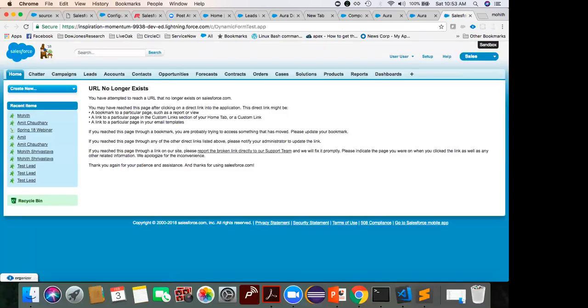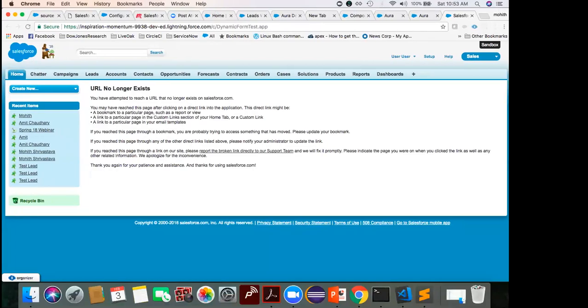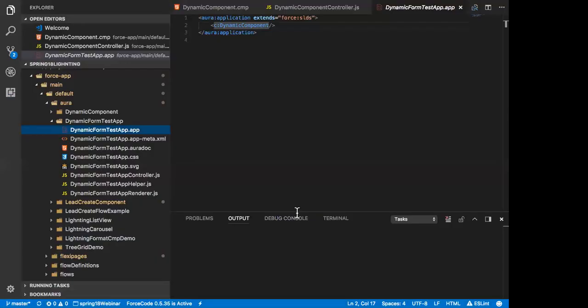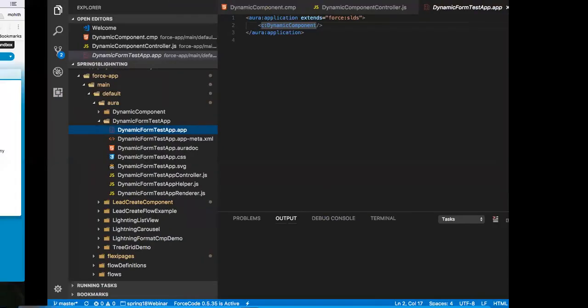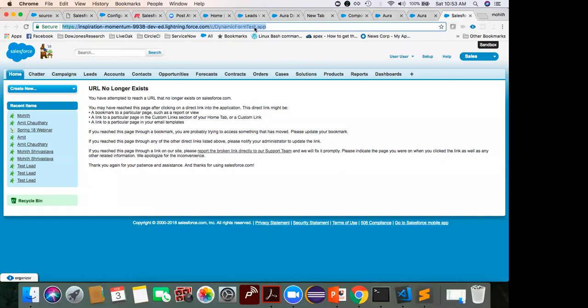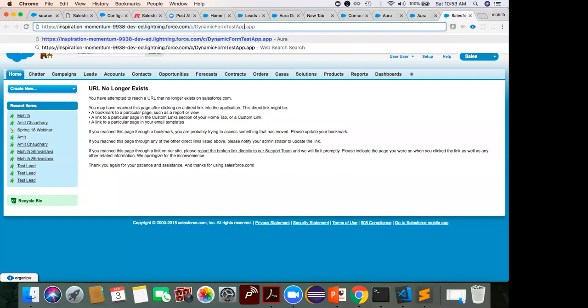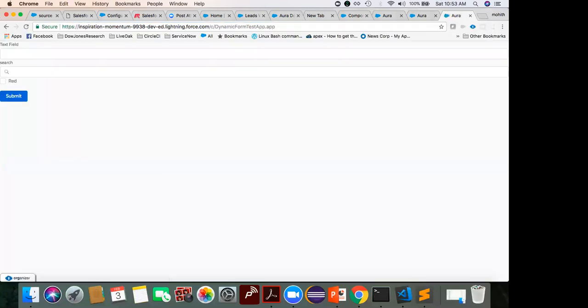Yeah, I think I spelled it wrongly. Let's see, what was the component name? Oh, okay, it requires an app here. No worries. Okay, there we go. So as you can see, it dynamically drew the markup for me.